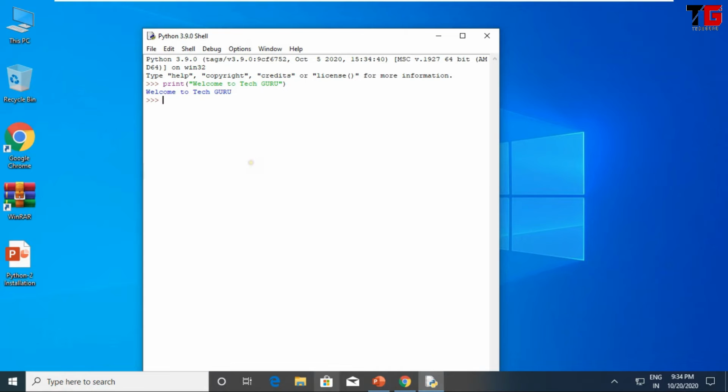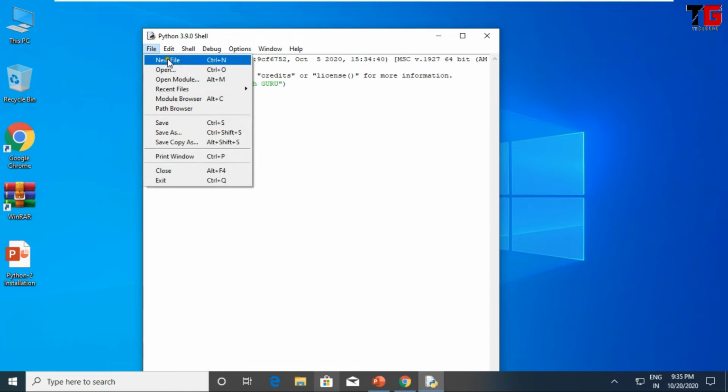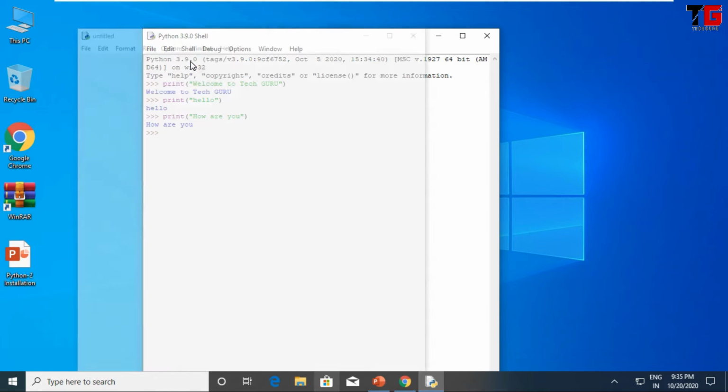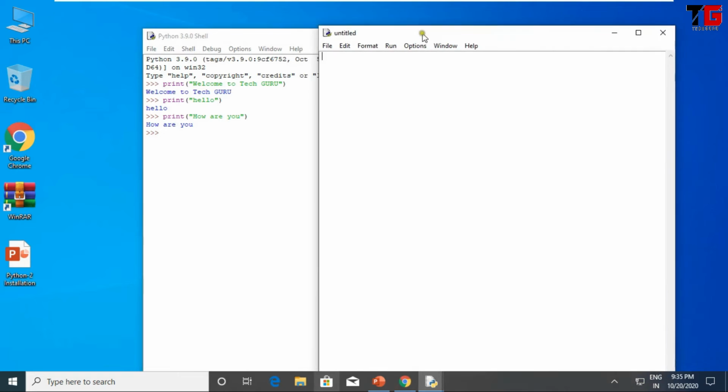Friends, in this Python shell, you can run Python commands one by one. For example, I can print a message hello. Then I print a second message. It means here I can run one line at a time. What if I want to make a program that has more than one line? There is one more option. See it? I go to File. There is one option, New File. Click on that. Just see.